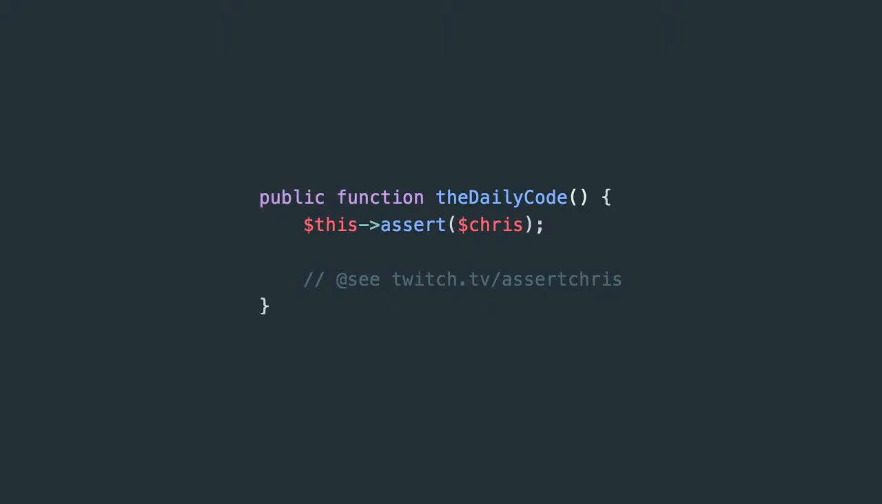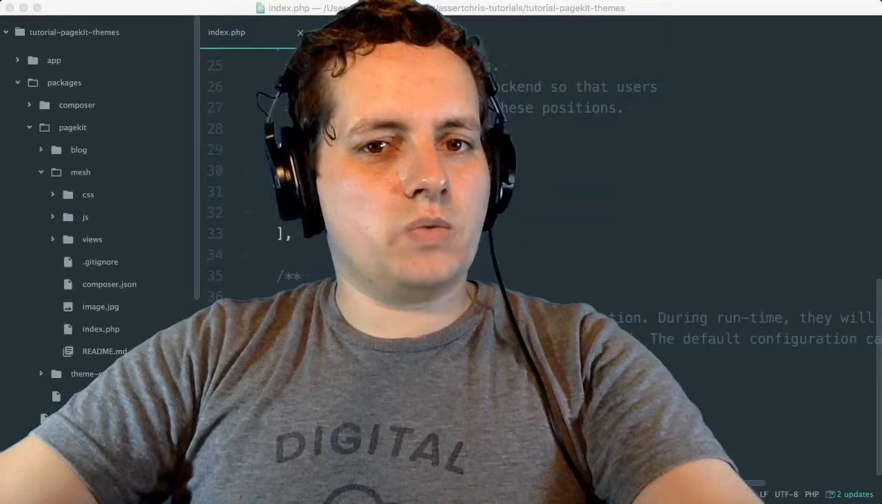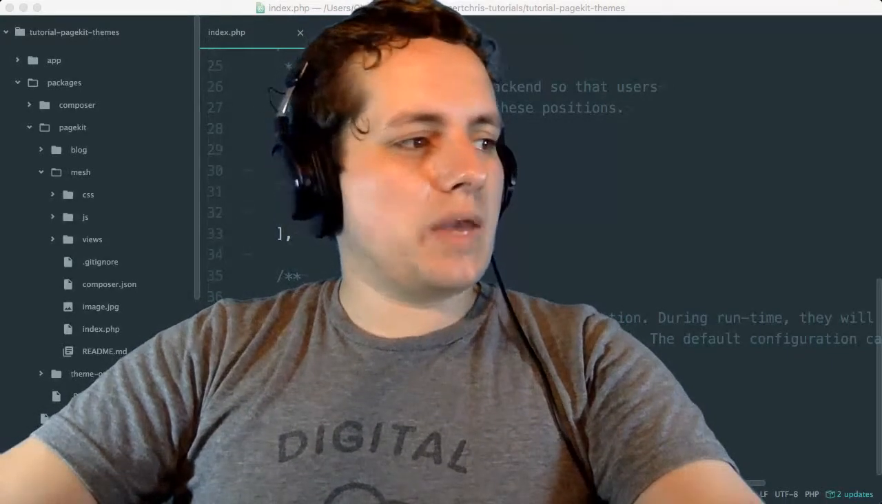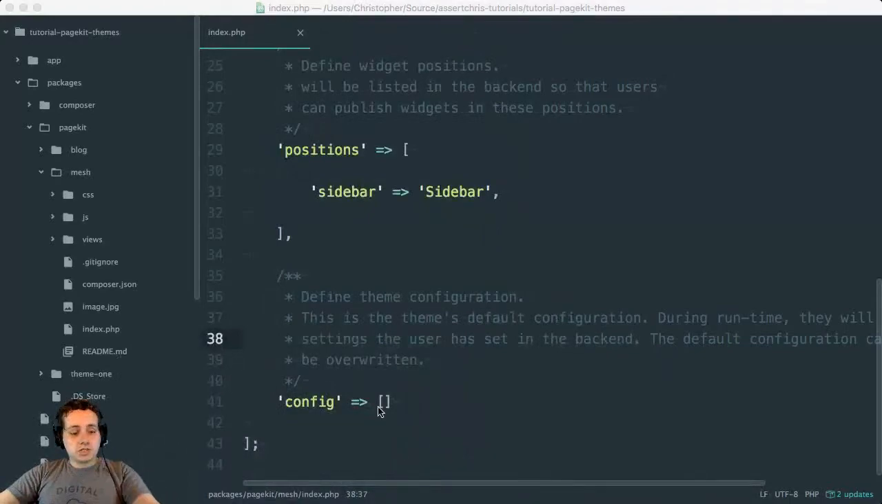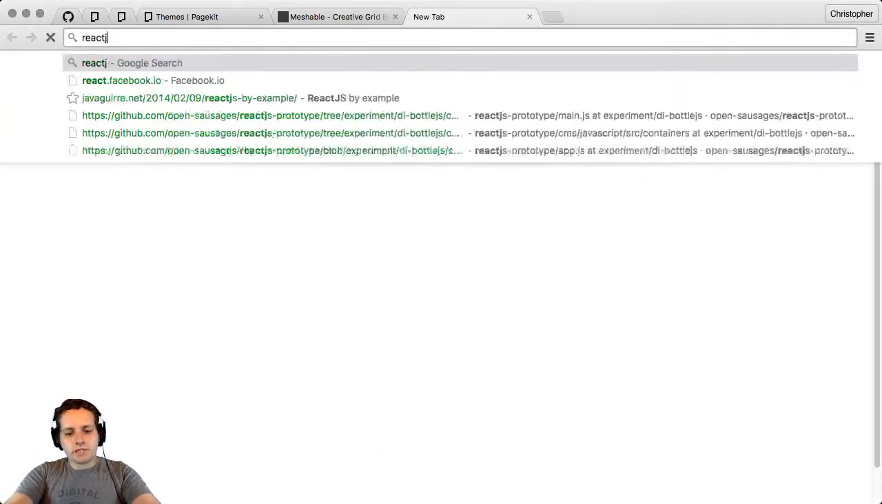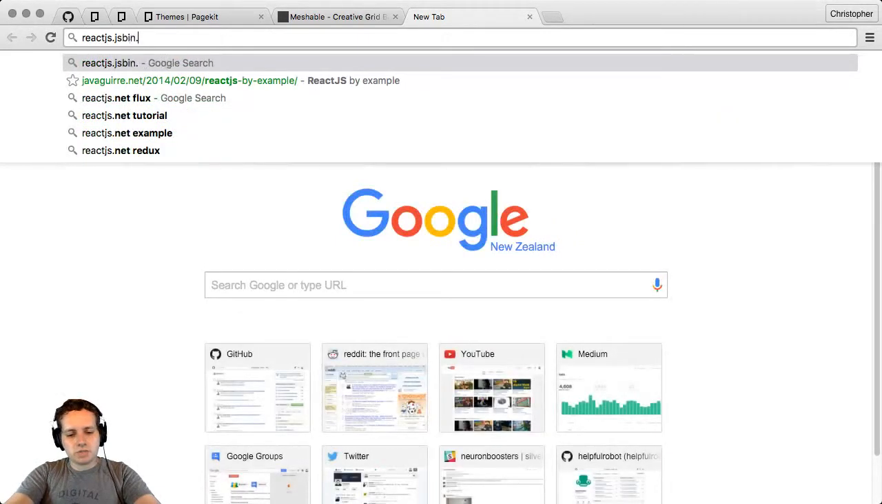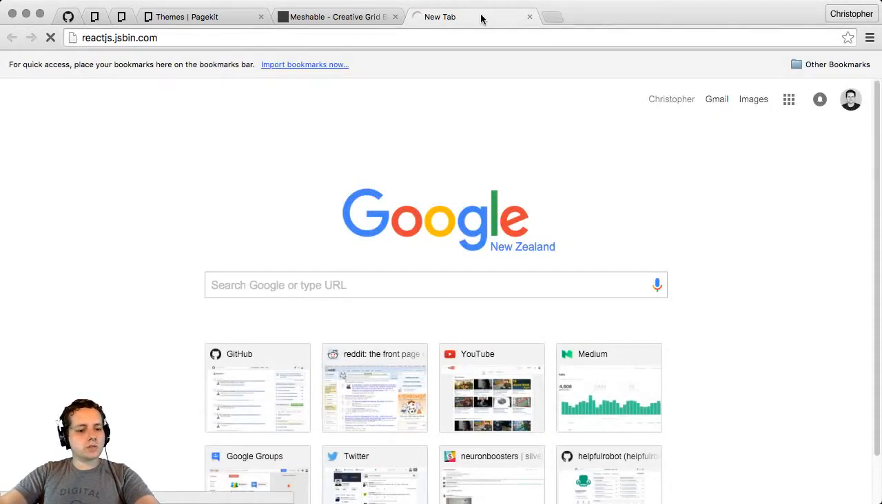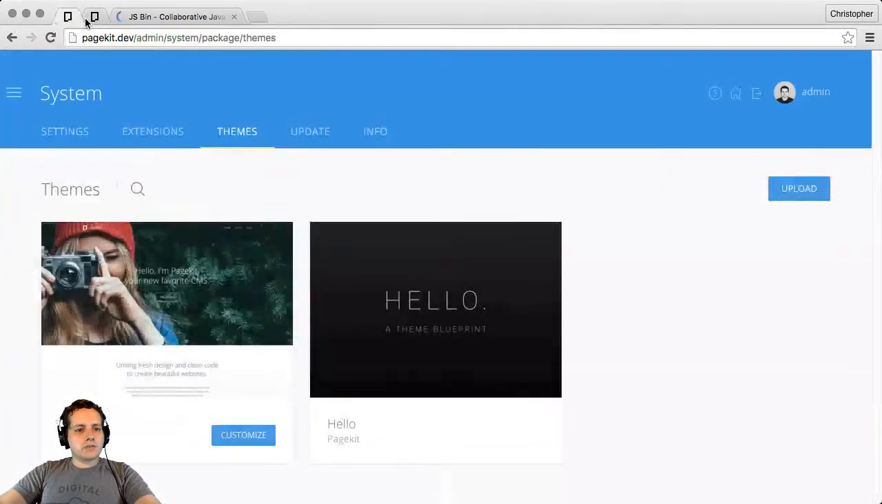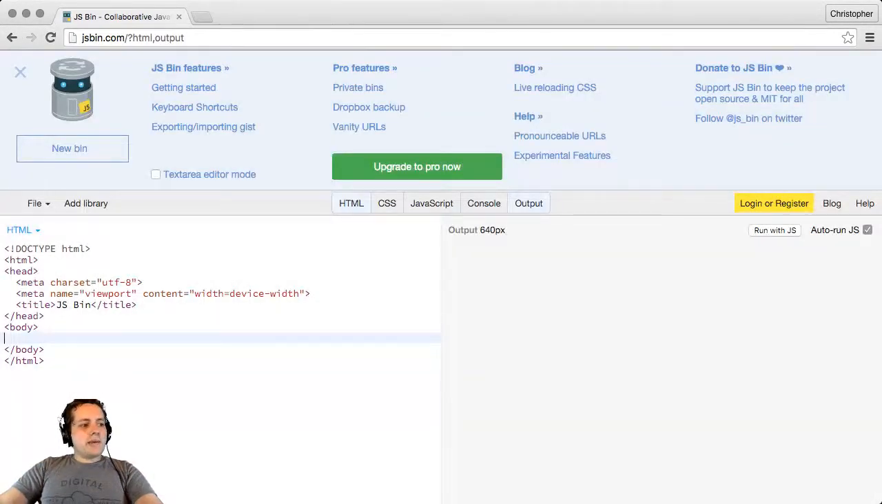Hi, I'm back, and I'm kind of done with struggling with Pagekit because it's being a bit of a pain. So I'm going to change things completely and go to reactjs.jsbin.com. jsbin.com? Is that the right one? Close others, and I'll close these three. I'm basically done trying to figure out what's going on with Pagekit.